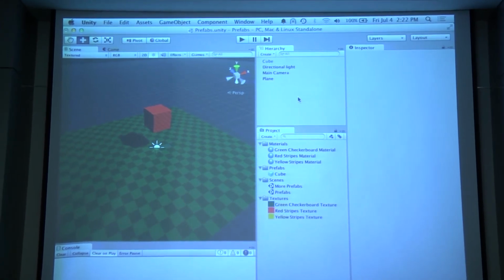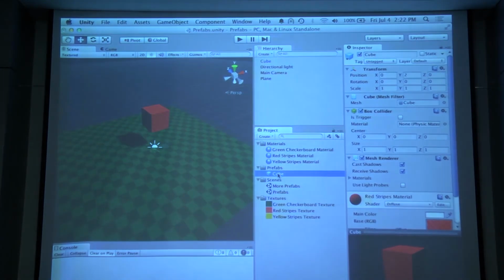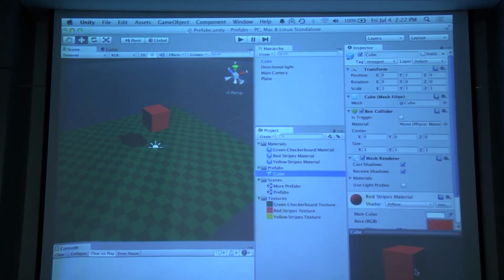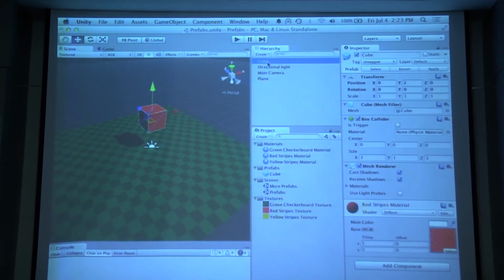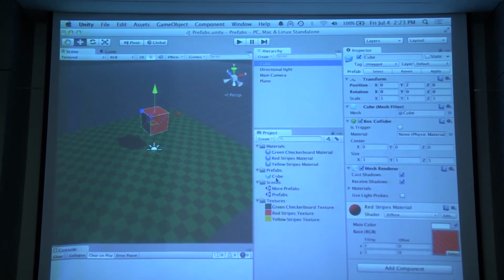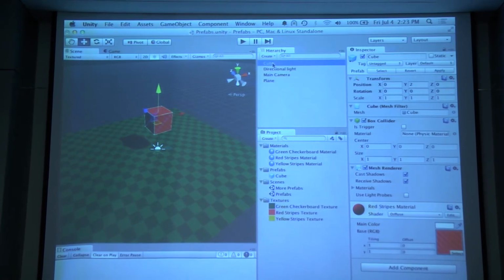Okay, so what does this mean? Here's your prefab. You look at it in your project view. You can see all this data in the inspector view. You can even see a preview of what it looks like. This guy is a clone. He is a copy of this prefab in the scene.